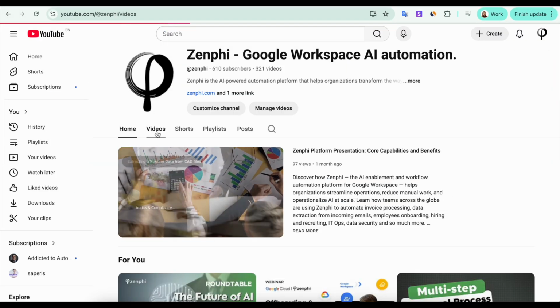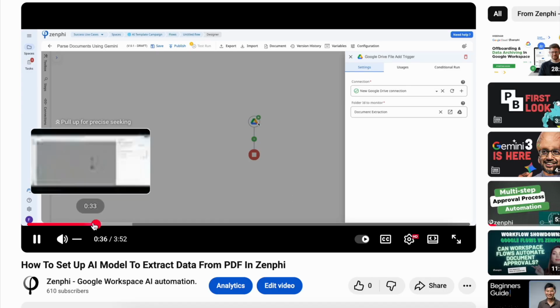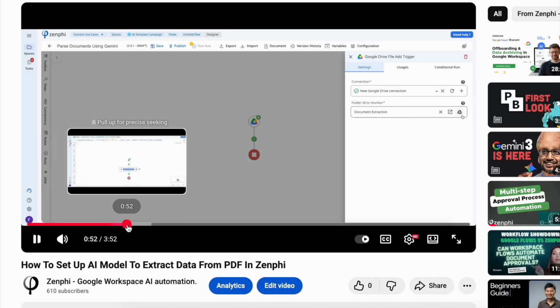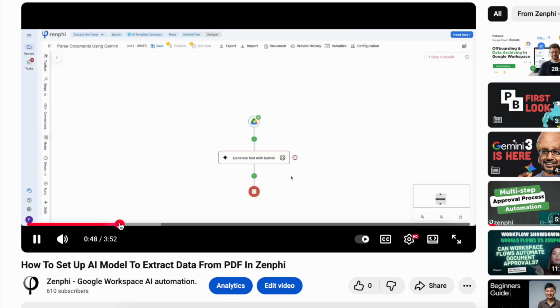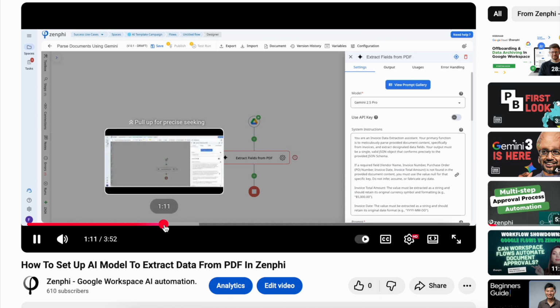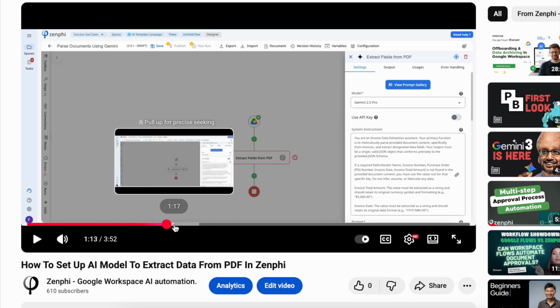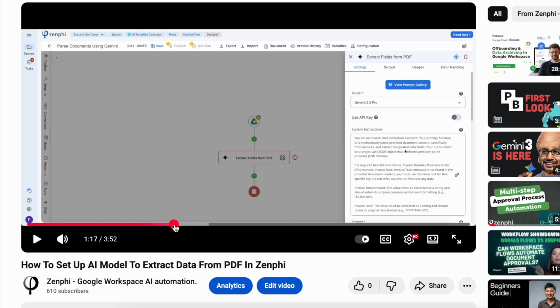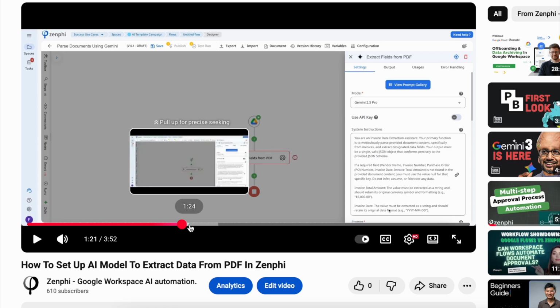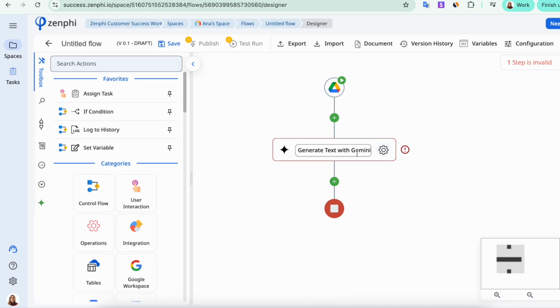Here I discovered a very helpful tutorial from the Zenphi team on how to actually set up a model that would allow extracting data from any PDFs or scanned documents. It's extremely helpful, explains step by step how to set up this process within Zenphi, because let's be honest, it's not that straightforward and the learning curve might be a little bit steep if you're not that technically savvy.